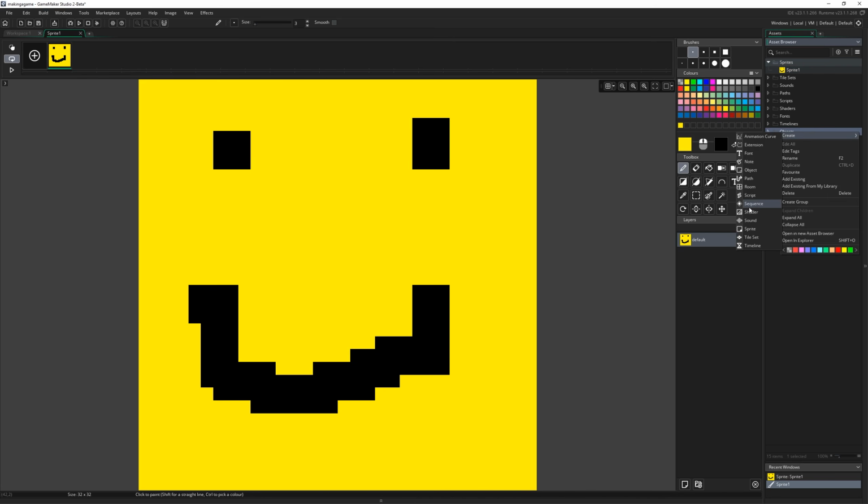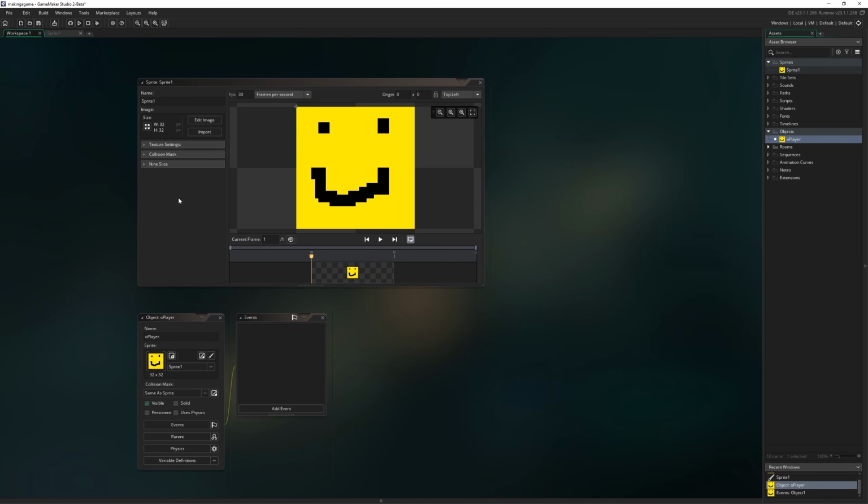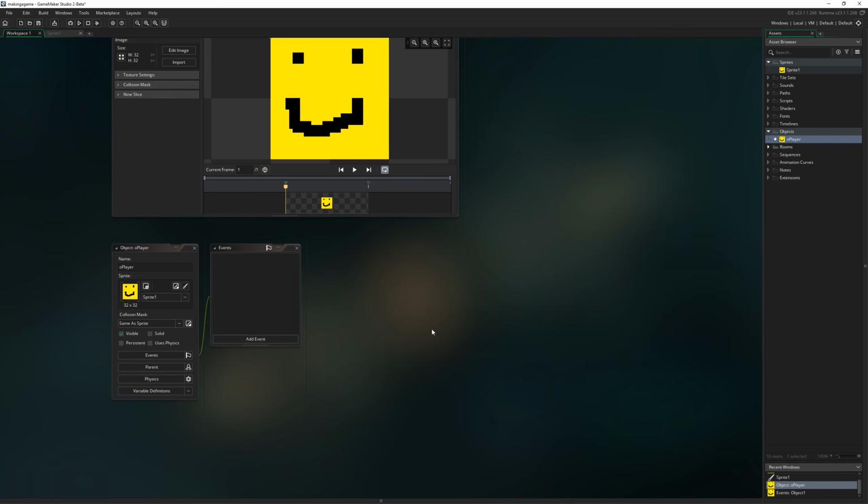Now I'm going to right click in objects, we're going to make a new object, we'll actually give this one a name, that's probably important. We're going to call you OPlayer. I'm going to set the sprite to be the sprite of the thing we just made. Okay, so that's the image, that's the player object. Okay, understand so far? Good.